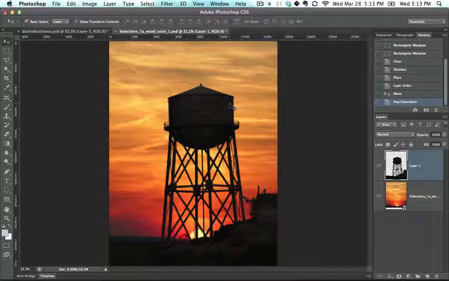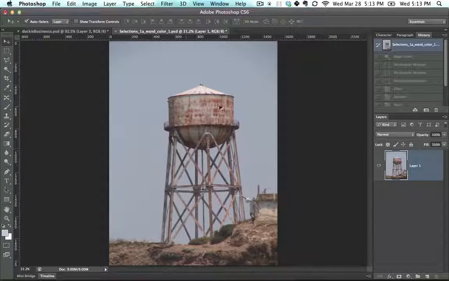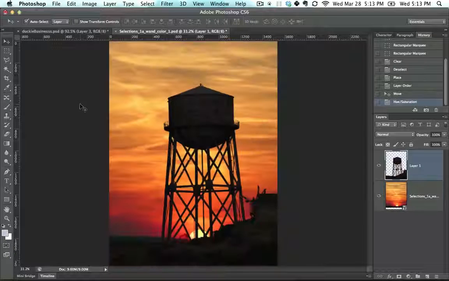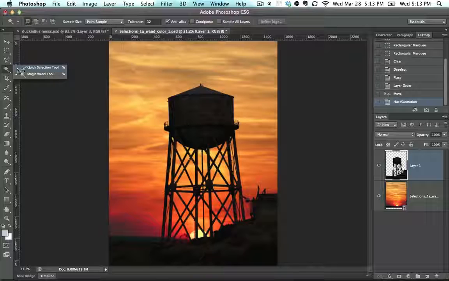So that was looking at the wand tool. In the next video, I'm going to show you how to deal with images that have far more confusing backgrounds than this blue one. We'll deal with an actually complicated background and how you can select out really anything. And we're going to get into the lasso tool and also into the quick selection tool.